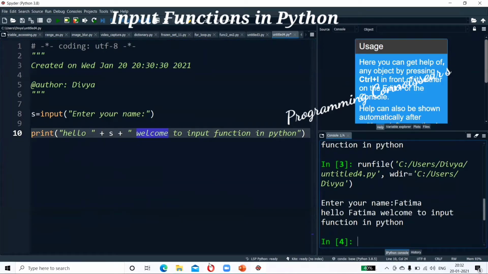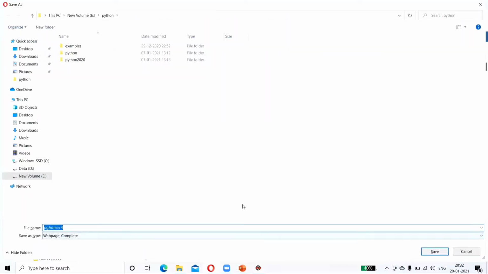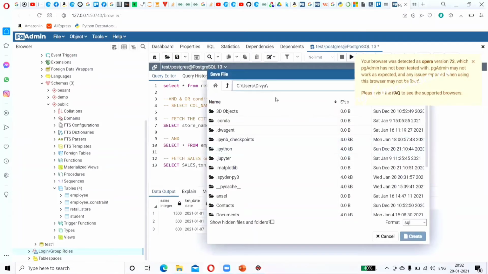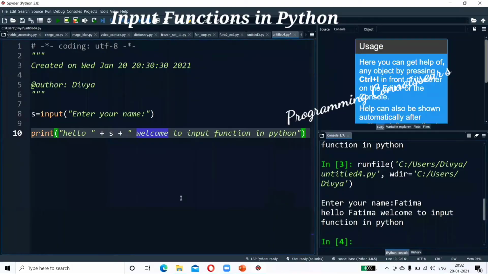What we will do, we will save the SQL file also. Save this file also. I can save like this. I will save it here itself, under SQL. Okay, file saved successfully.